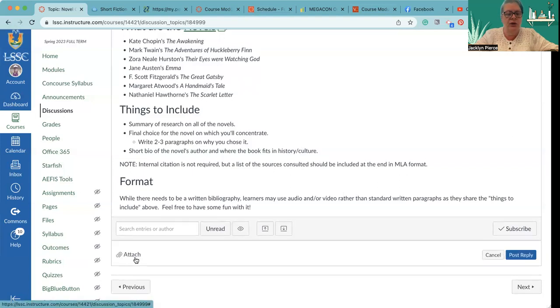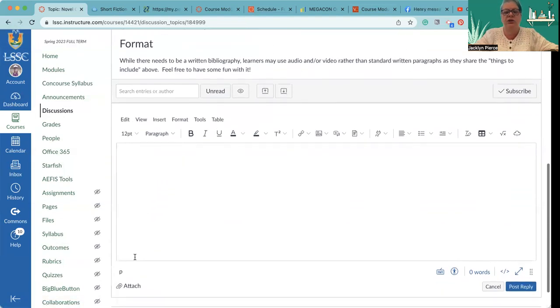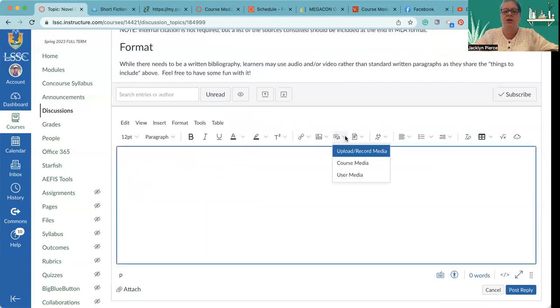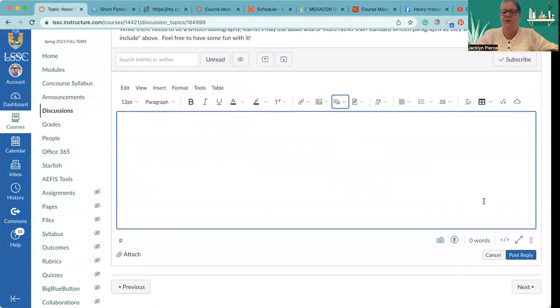I will show you when you reply to the discussion board, if you want to do a video instead of writing everything out, you can click on this little icon here, and then this will allow you to record or upload media. If you make a video somewhere else, you can upload it there as well. So have some fun with it.